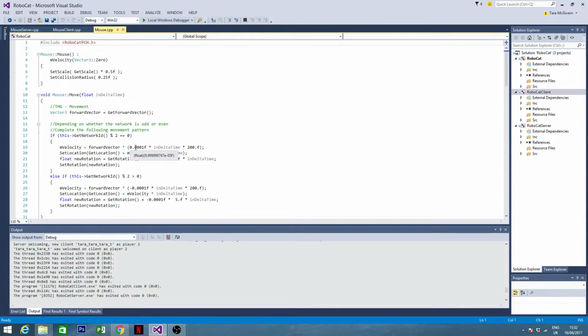And with regards to our direction, it's quite a small number, but I noticed any more, our stars would just disappear because they were moving too fast, or any slower, it was just too slow.